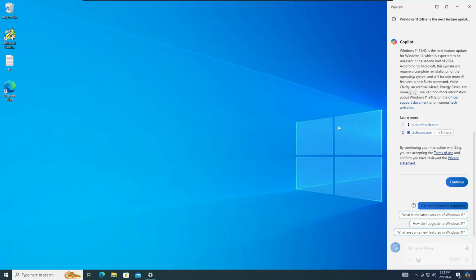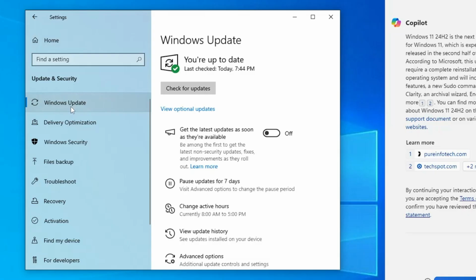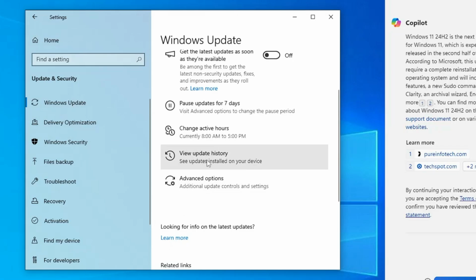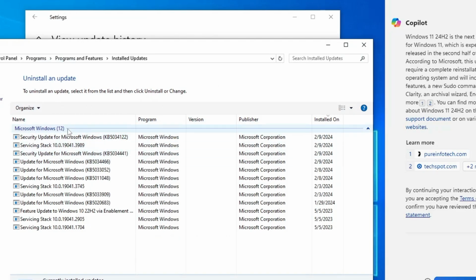Now, in case many of you might have another problem, that the Copilot button appears on the right hand corner, but as soon as you click on it, it automatically comes up with Microsoft Edge instead of like this. So if you face this kind of problem, then you will have to go ahead and uninstall the latest Windows 10 update. So for that, right click on the Windows icon, go to Settings, click on Windows Update, then click on View Update History, then click on Uninstall Update, and whichever is the latest update, you have to select it and uninstall it.